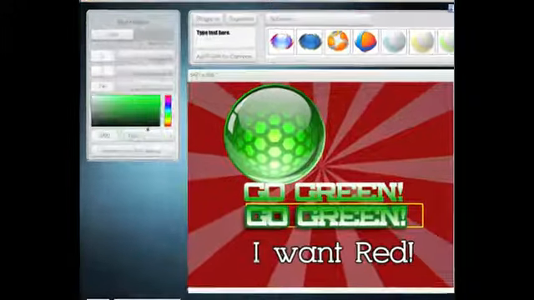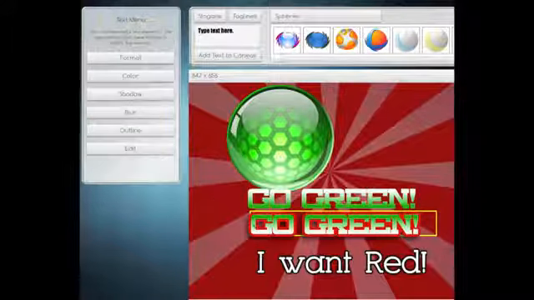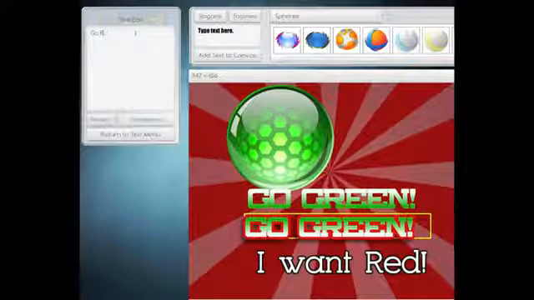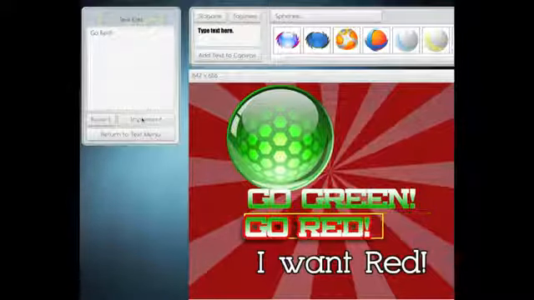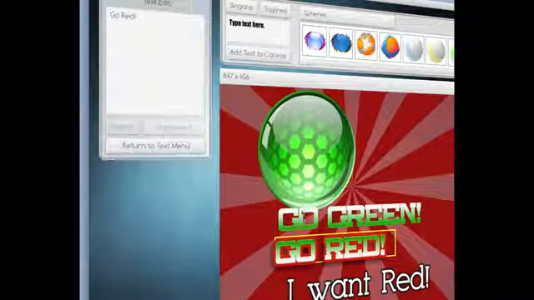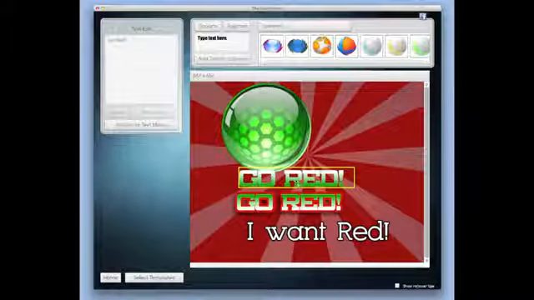So let's change the outline to red, because we want to go red this time. We want to change back to the menu. We want to change the text. Instead of saying go green, we want to say go red. Implement. Now notice if I click on this text, it says go red. If I click on this text, it says I want red. Back to this text. Now I want to change this text to the exact same thing, red. So just leave this window up, and every time you click on a text, it changes. Hit implement, and now this says go red as well.